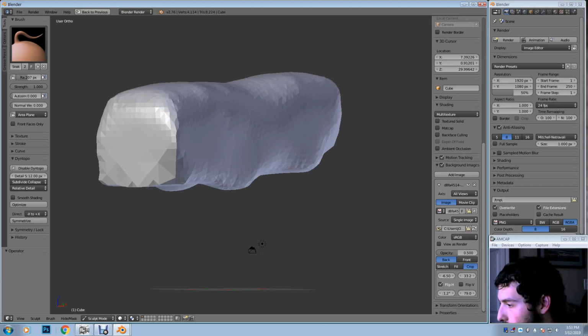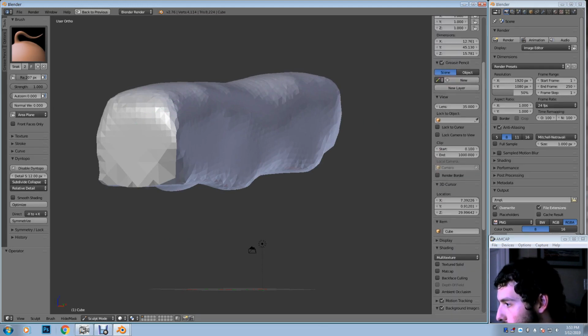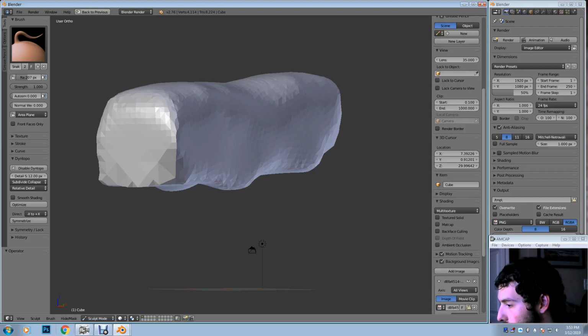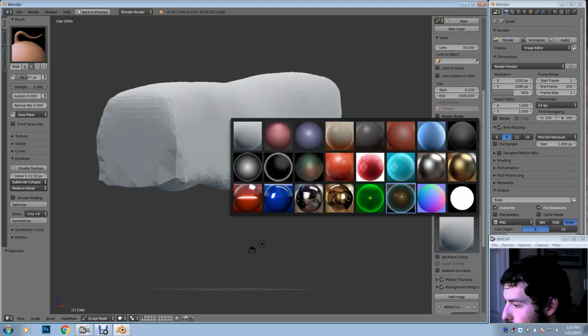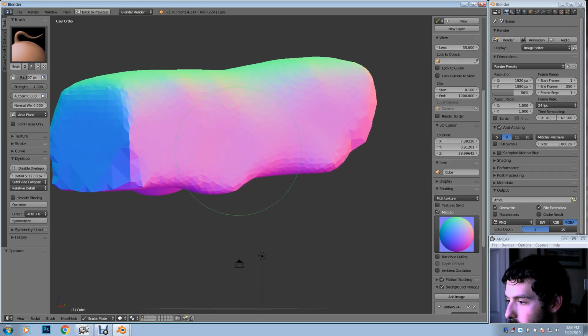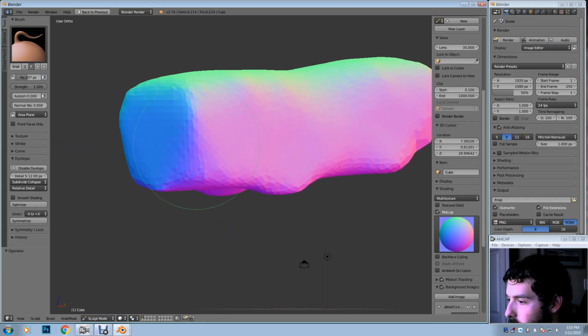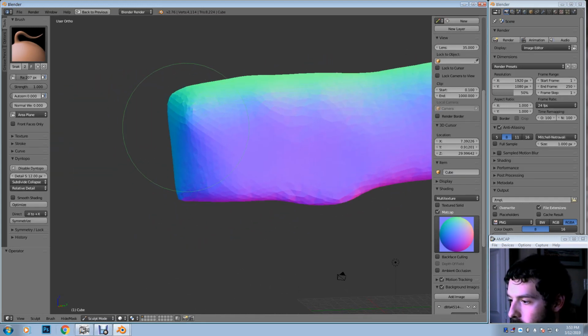And again, just turn on your matcaps, go to the properties, and in the shading, matcap, just check that and do whatever you want. I like this one. This helps me see which direction the light is hitting on my mesh. It's very helpful for me.